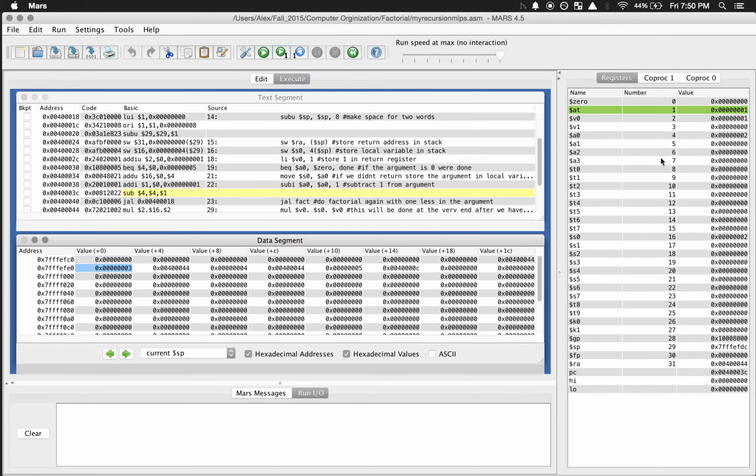We see now S0 is 2. So 2 gets stored there. Good. V0 is 1. Good. And then, okay, so now we're storing register 1, right? Store 1 there. Okay, so we still have to go through this once more because let's just see what A0 is. 0, right?